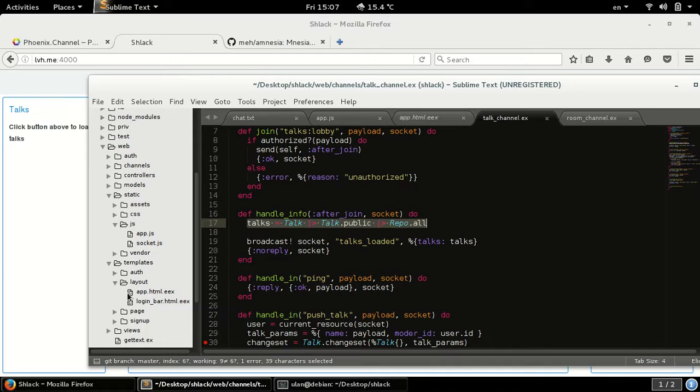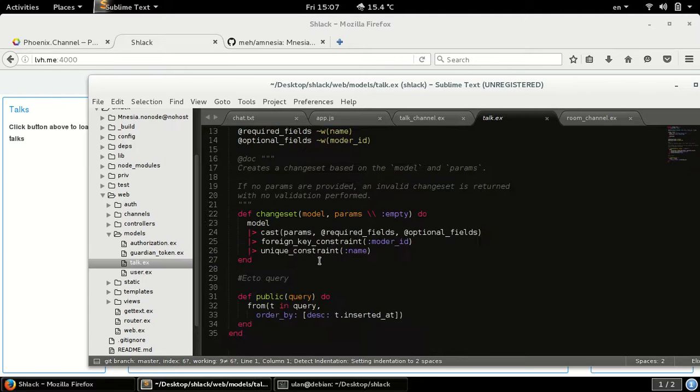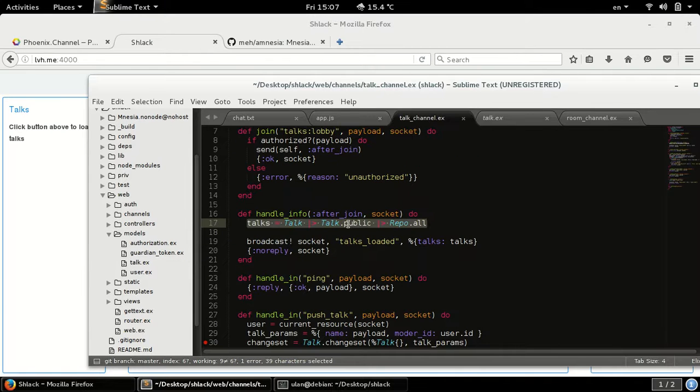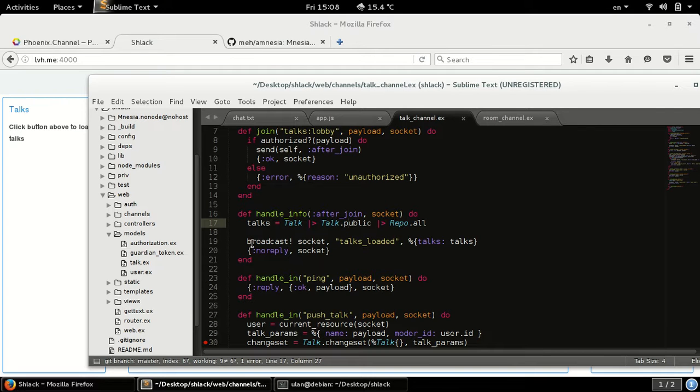Let's open up our models. Remember that function public. We use this function here, talk public, and we say from all the talks fetch all the talks and order by inserted at, order by desc. Pretty straightforward. Then we broadcast this event, or hook, talks loaded, with this payload: all the talks. This is the data that we broadcast to other users, other sockets.